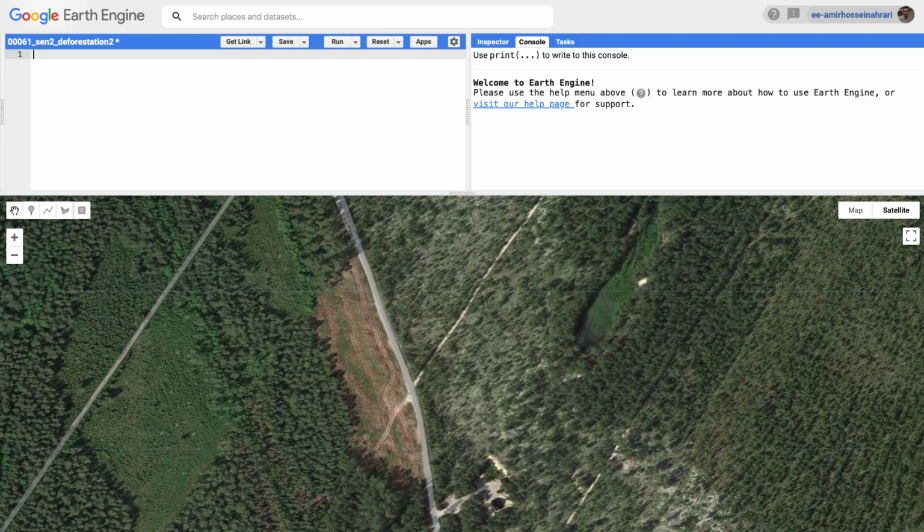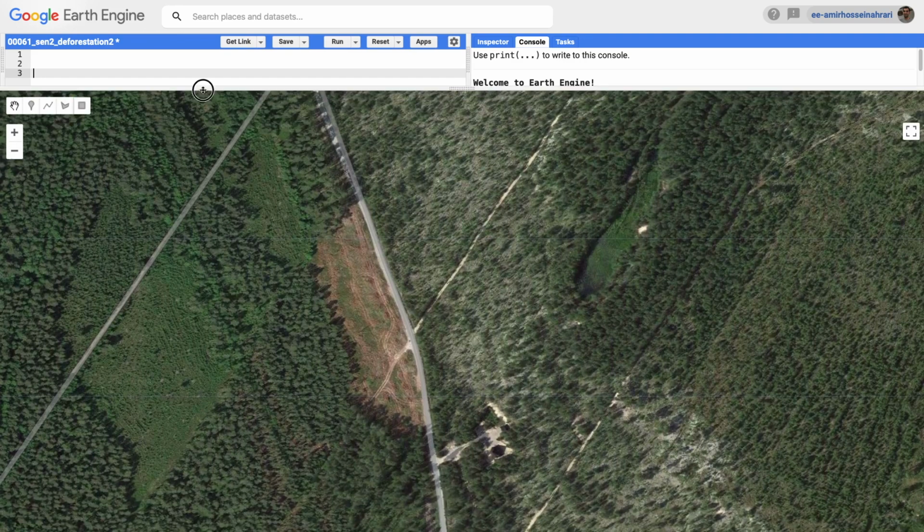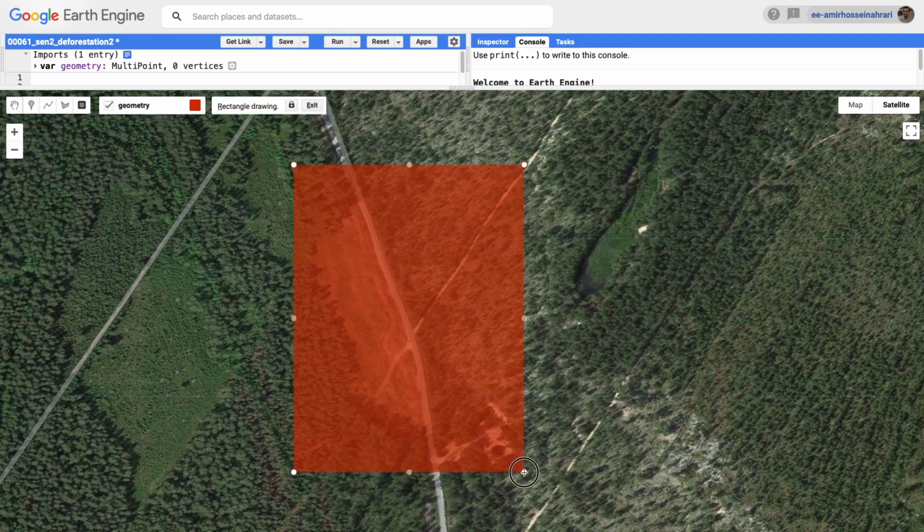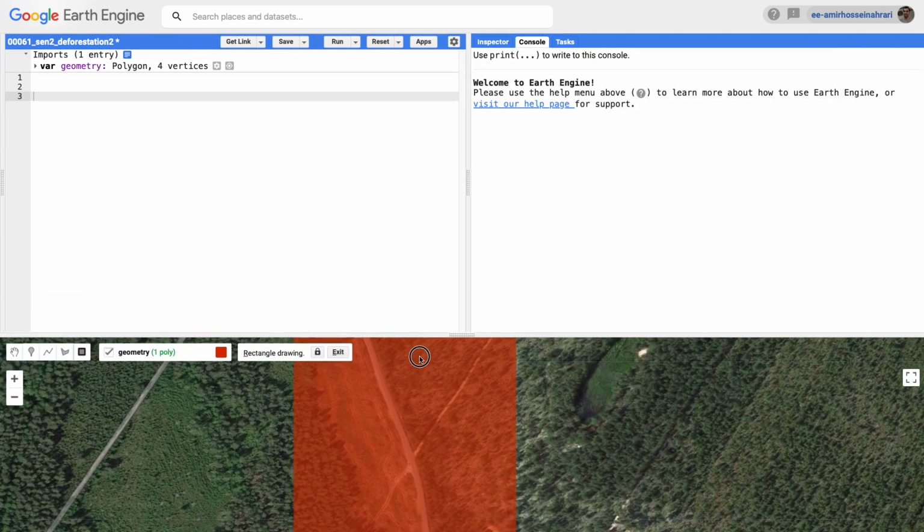In the first step I need to select the region of interest using the drawing tools available here. You can see the marker, line, polygon and rectangle. The simplest way is to use the rectangle to select the region of interest first. This is the first step.